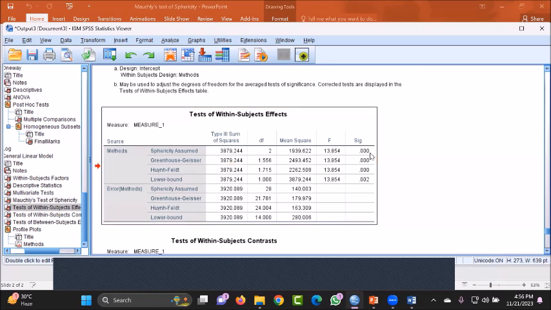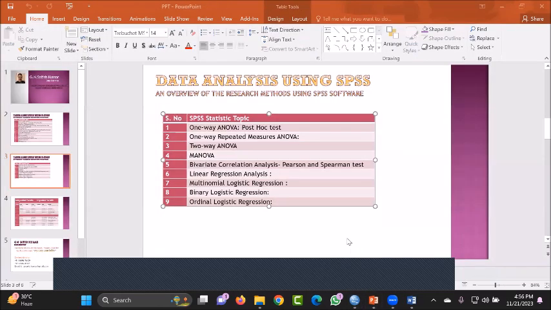So this is all about one-way repeated measure ANOVA. Now let us go for the next topic, which is called two-way ANOVA.